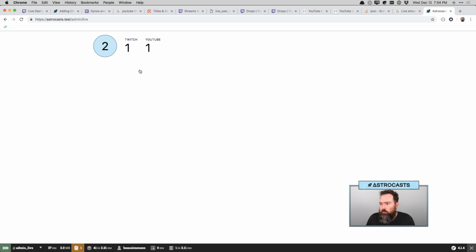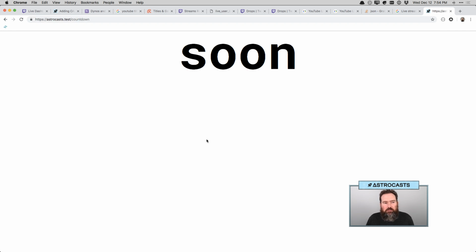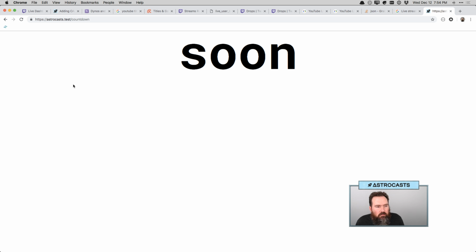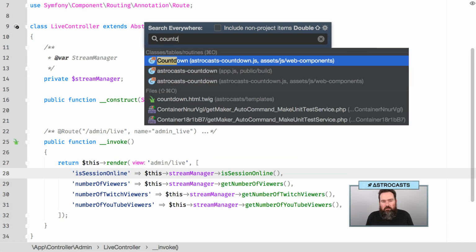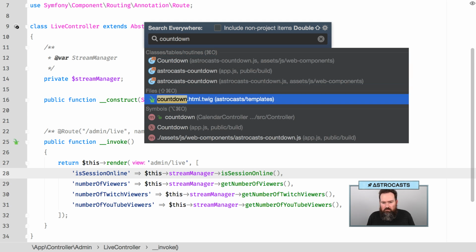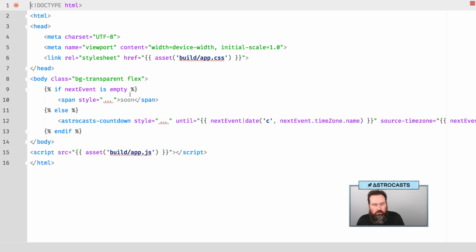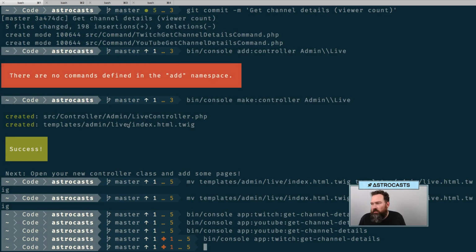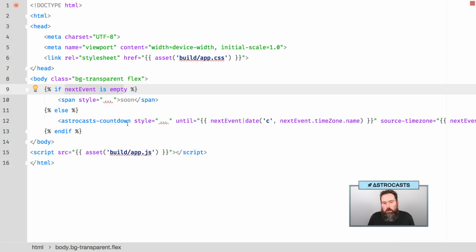Countdown was the other bit that I wanted. So let me see where I did my countdown. There we go. Soon. What's this look like? Really? Okay. So next event is empty for some reason, which I guess probably makes sense. Let me see if I can do, you know what, it's using different logic. That's what the problem is.